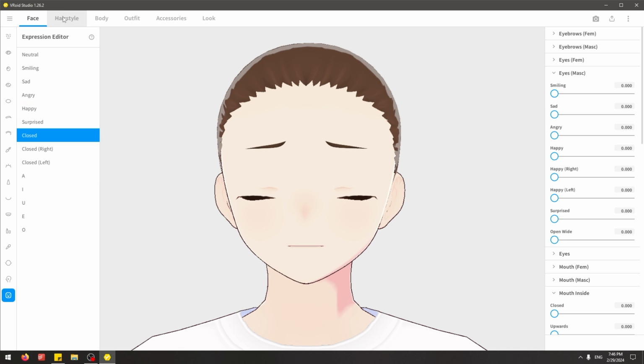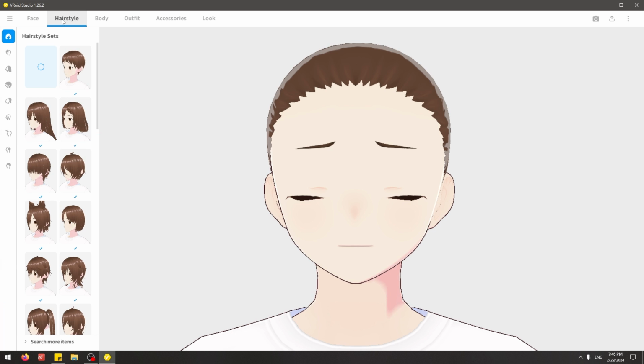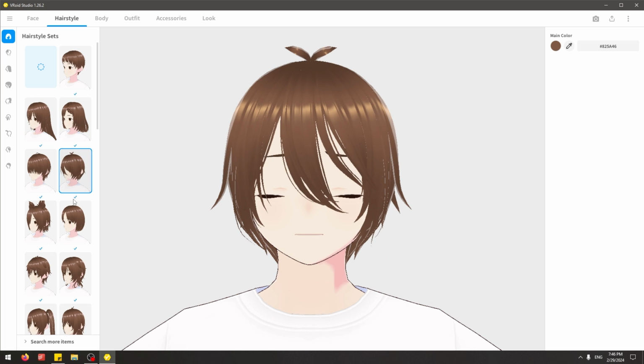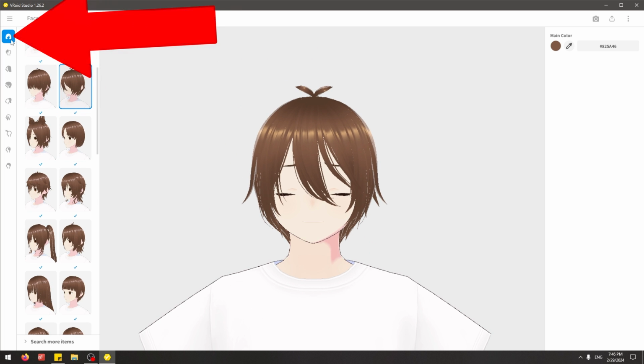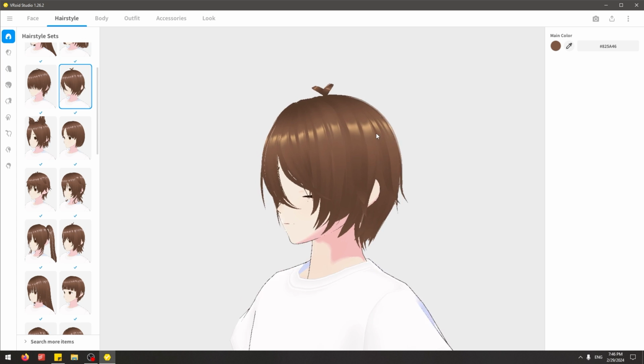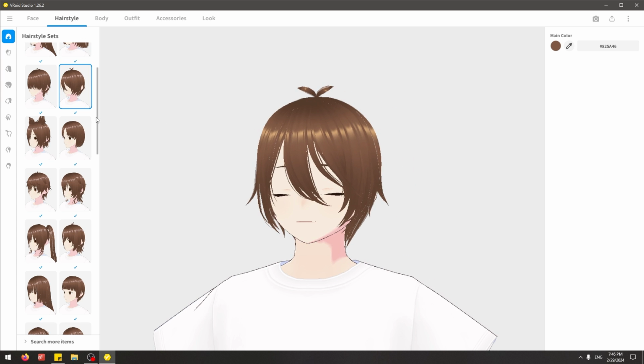Once you're happy, you can progress onto hairstyle, which I'm sure you've probably progressed onto before you even finished doing the face, which I don't blame you. The hair is a big part of the avatar and how you want the avatar to look. Again, it has hairstyle sets. So this is a complete set of hair. All of these different hairs are actually smaller parts that are added on later.